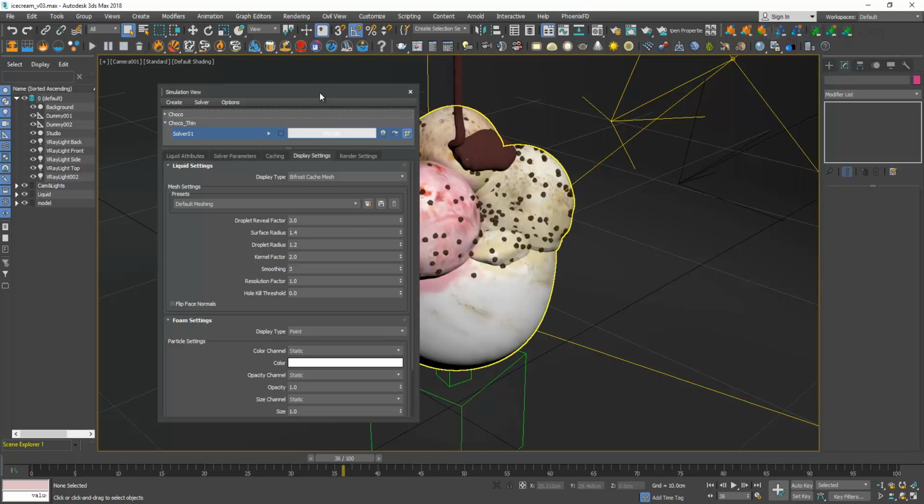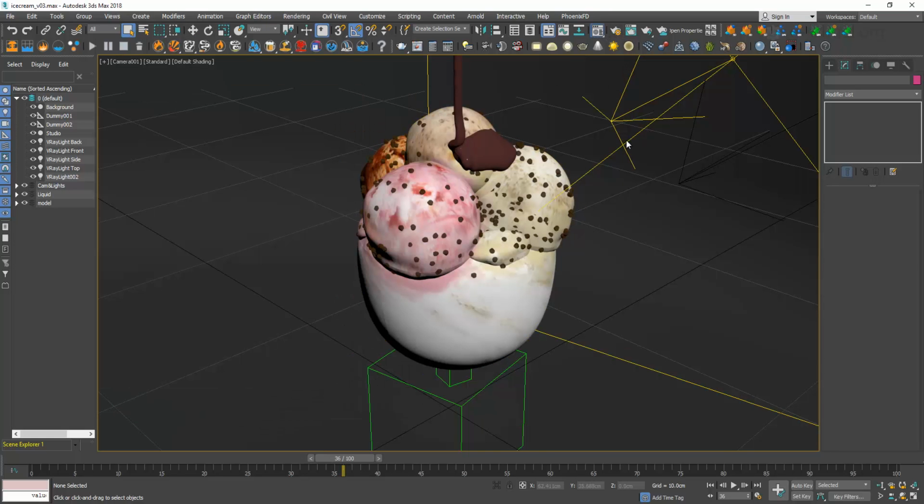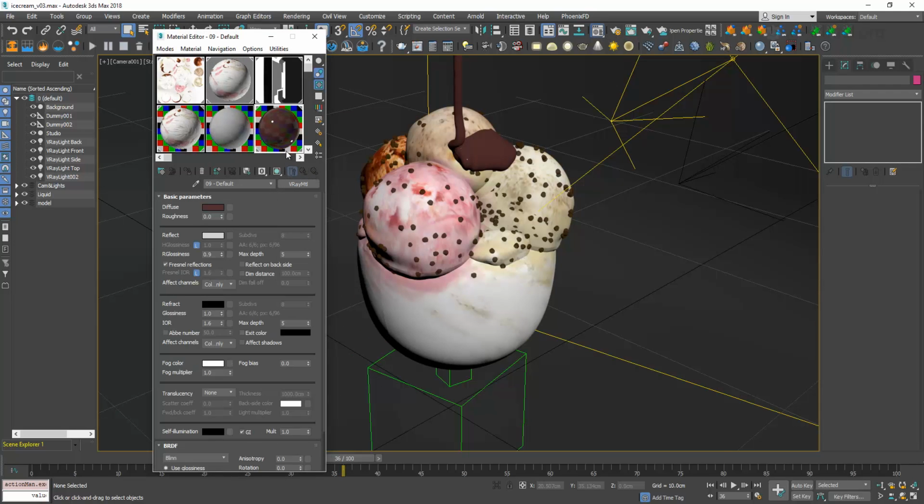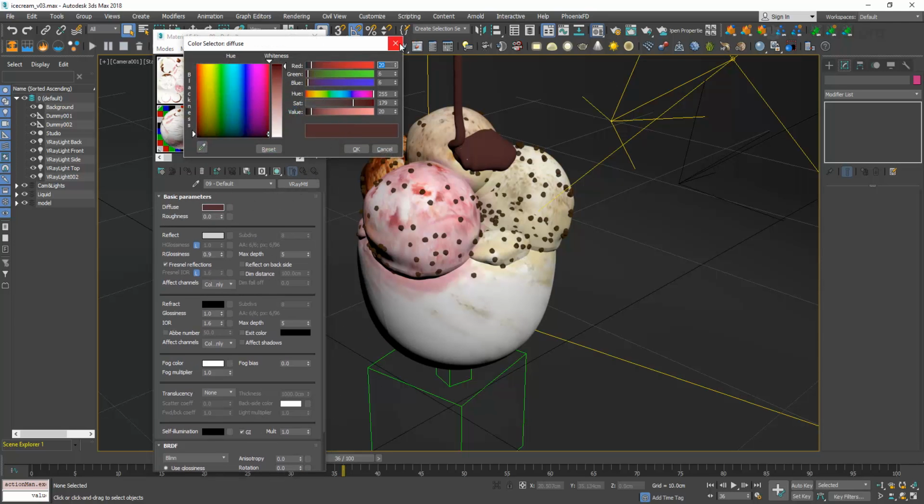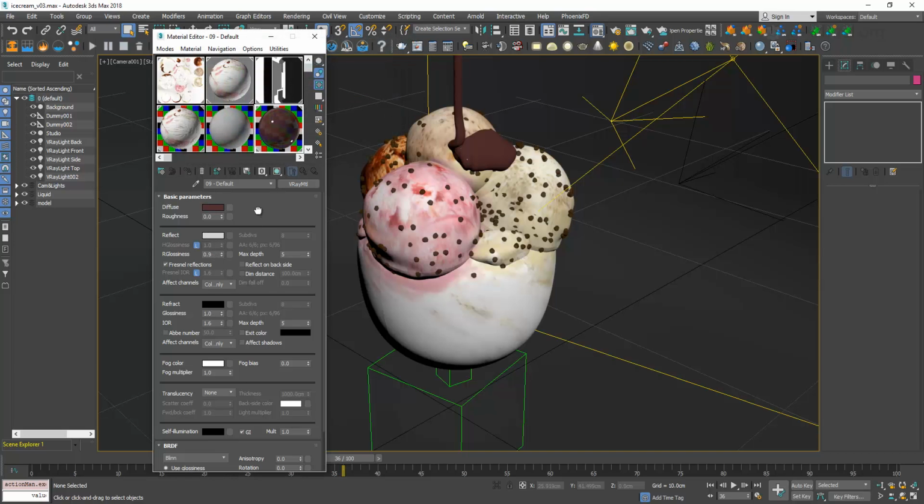And that's what we have. I used V-Ray, just created a nice chocolate material. So this diffuse color, a little bit of reflection, glossiness of 0.9, and that's it actually. I don't want to take too much time creating a very nice shader. It's good for me at this moment.